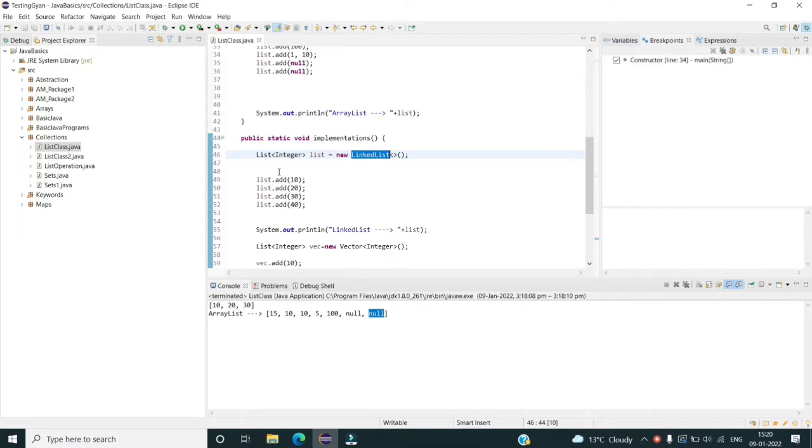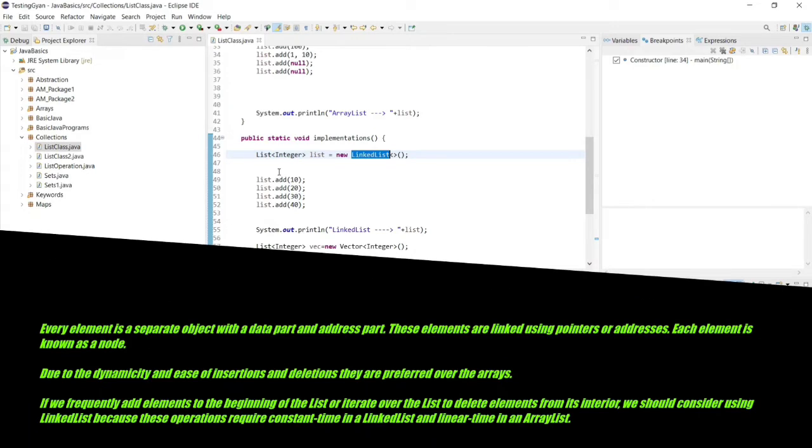But in the case of a linked list, every element is a separate object with a data part and an address part, and elements are linked using pointers or addresses. So elements are not in contiguous memory locations, but they are linked to each other. Each element is known as a node in the linked list data structure. Due to the dynamicity and ease of insertions and deletions, they are preferred over arrays.